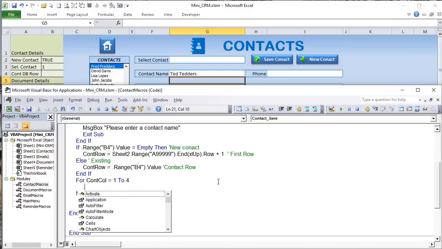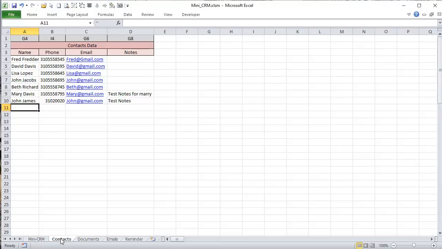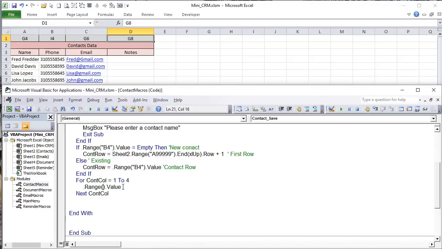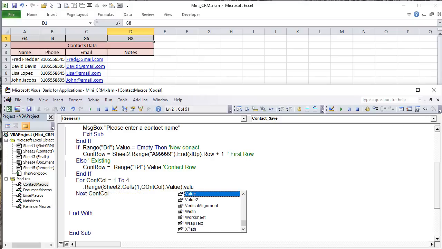So .Range, what is that range? We know that range is located on Sheet2, right? Remember, it's on row 1. That range that I'm looking for is going to be either here, here, here, or here. So it's going to be in column 1, 2, 3, or 4, always in row 1. That's what we're going to be looping through. So the range is Sheet2.Cells. We're using Cells. The row is 1. The column is dynamic, so the contact column, and that's going to be .Value. So that is it, .Value. Okay, so that's where we're going to put it.